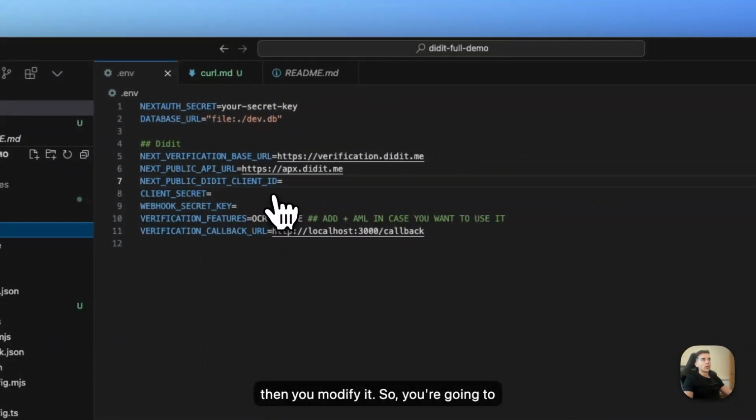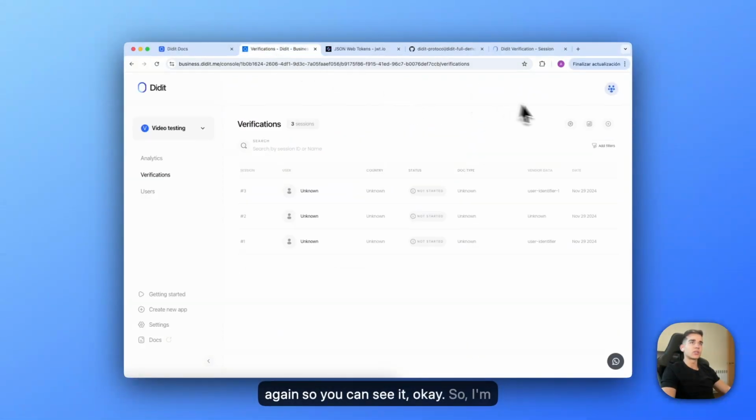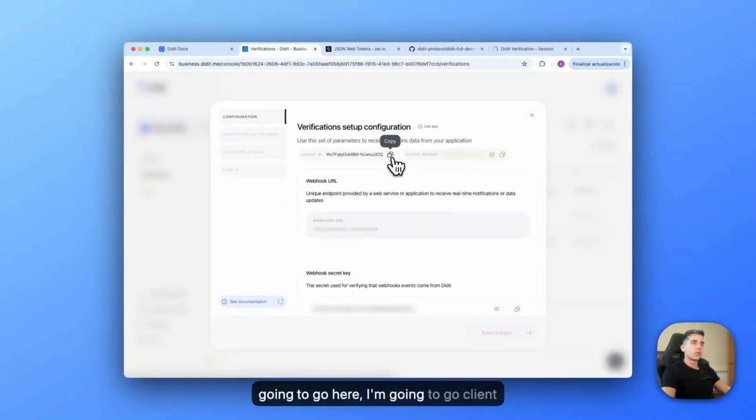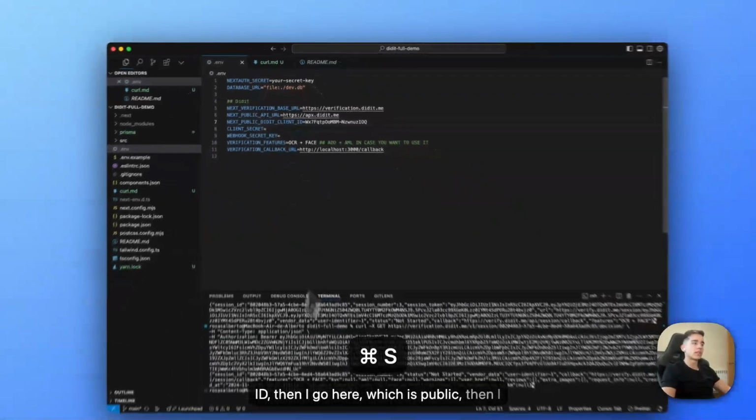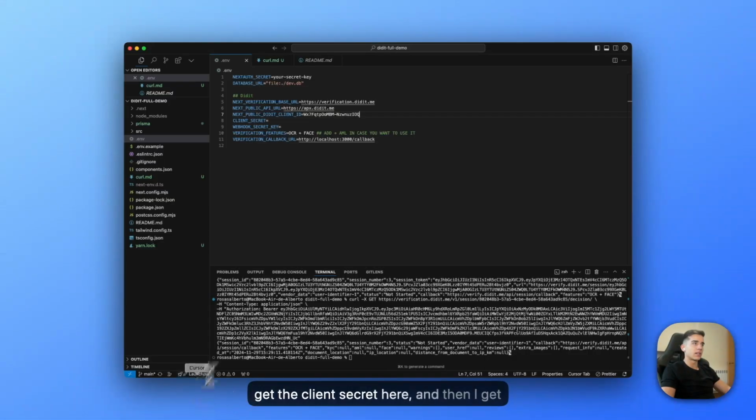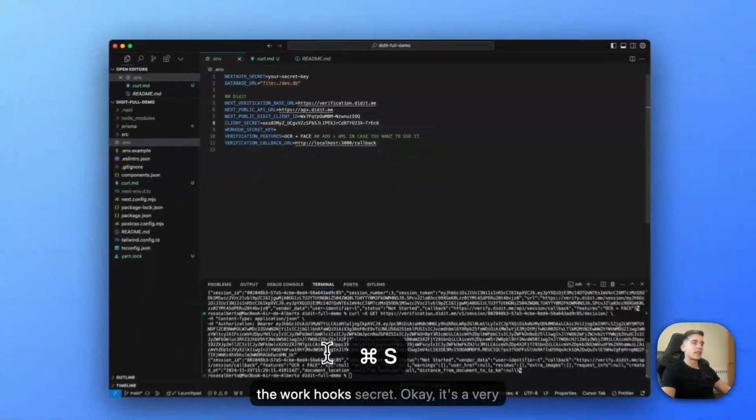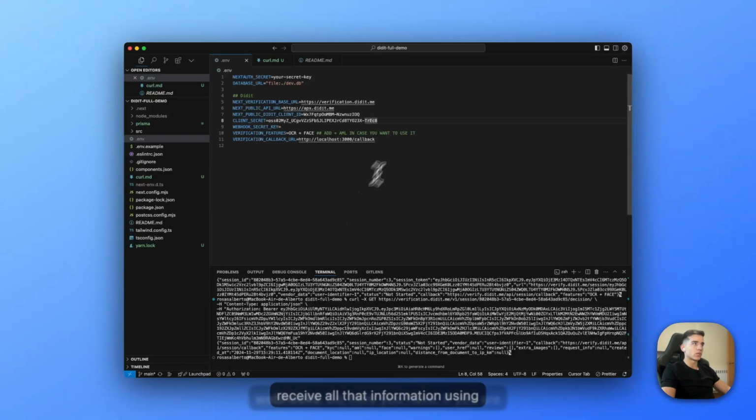So you're going to retrieve the client ID and client secret from the verification platform. I'm going to do it again so you can see it. Okay, so I'm going to go here, I'm going to go client ID, then I go here, which is public, then I get the client secret here, and then I get the webhooks secret key, okay, to verify the webhooks, because we're going to receive all the information using webhooks.